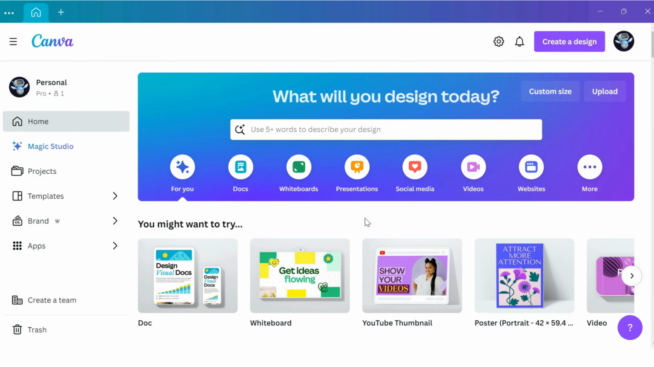How to create a table of contents page layout using Canva. In this video, I'll show you step by step how to create a professional table of contents page layout in the easiest way possible in less than 5 minutes.